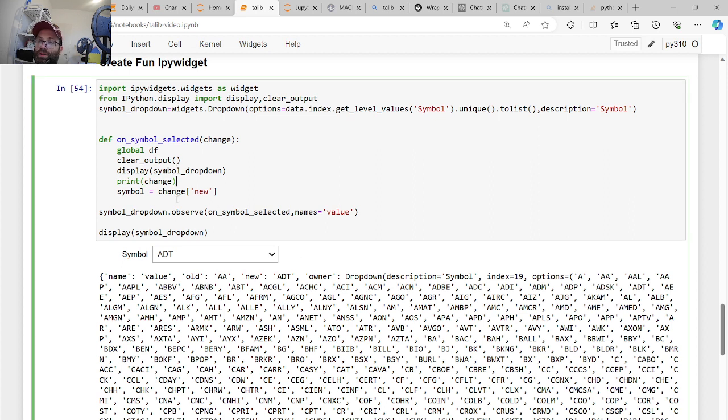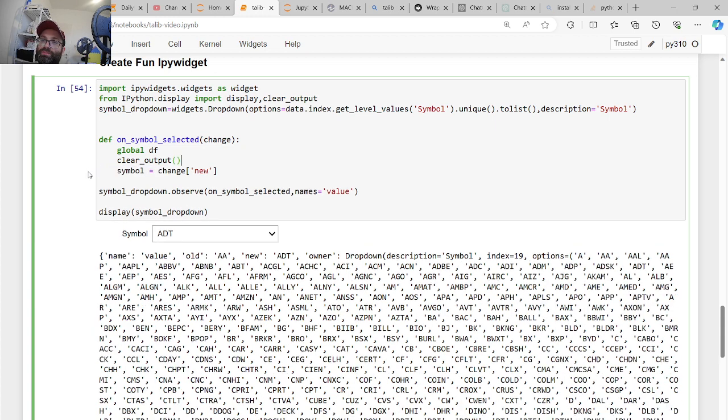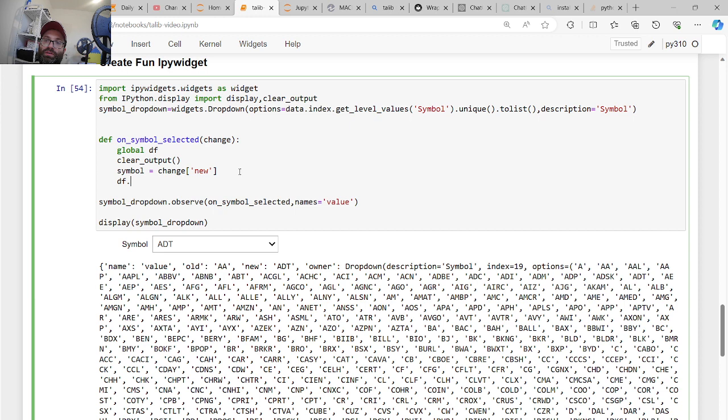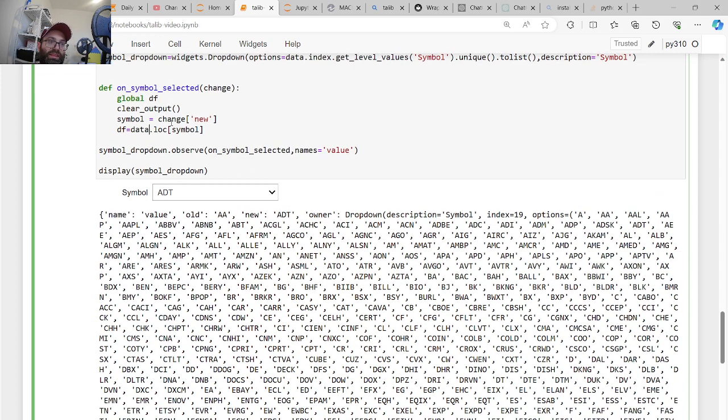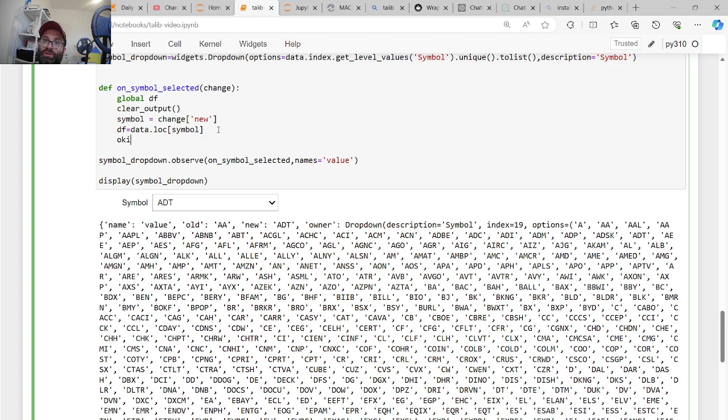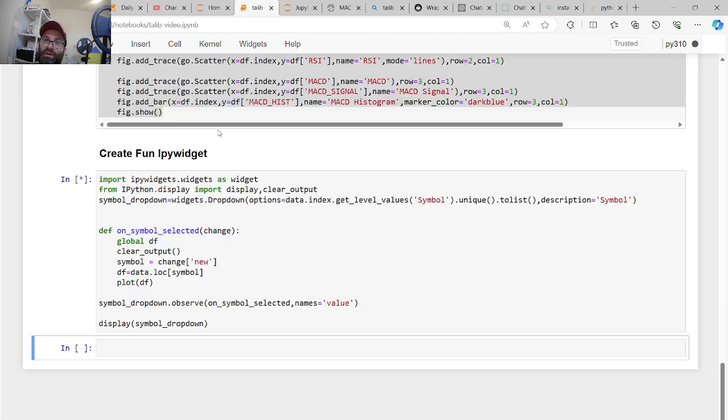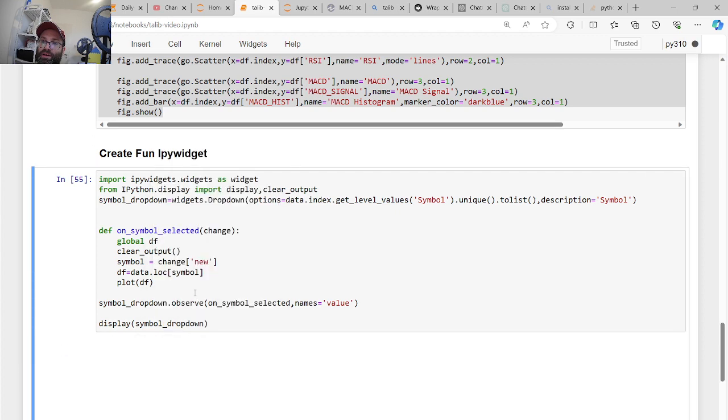So as you see, what we really need, the symbol is really change.new. And okay, so once we have change.new, that's the symbol, right? So we can use the data frame, we can do df.loc symbol. That's the data frame. df equals data.loc symbol, right? And then we can plot the df by just doing plot. We'll call our plot_df function, and let's see if this works.